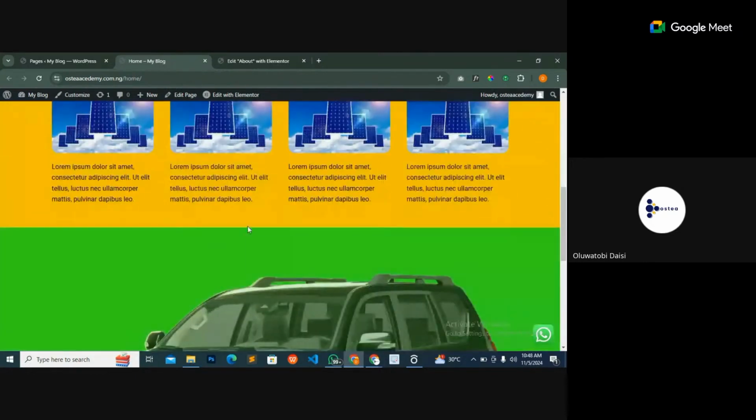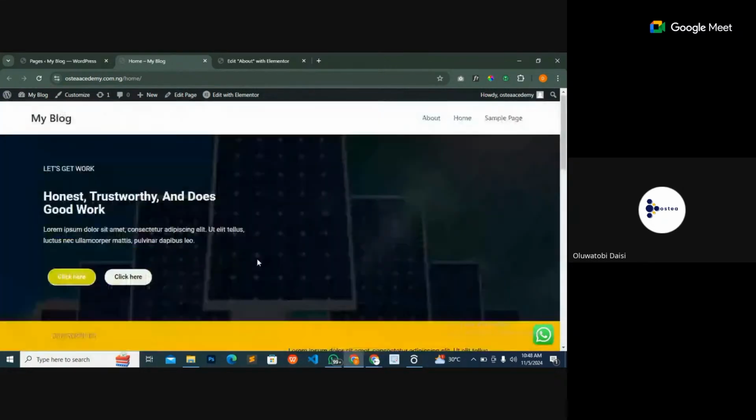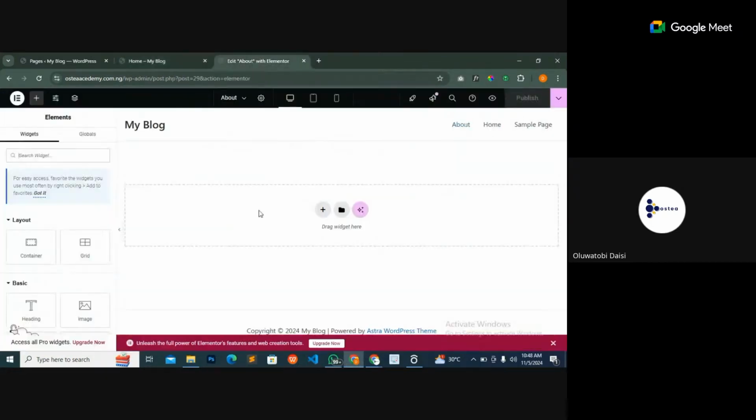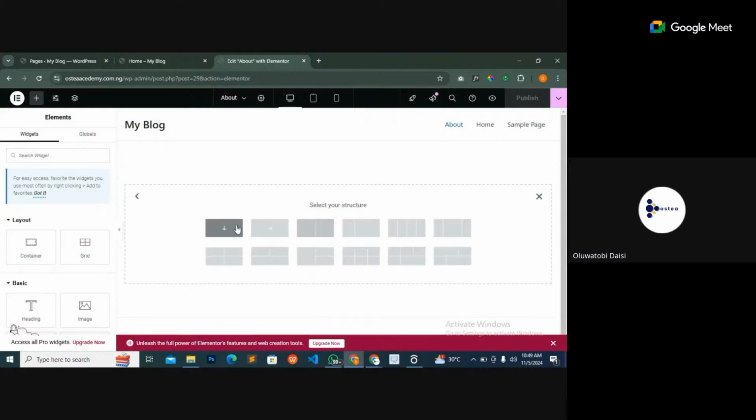Immediately after that hero section, another section starts from here and ends here. Immediately after this section, another section starts from here and ends here. So in this very short scroll I just did, we have about 3 sections. That implies that if you want to start designing, especially from scratch, before you start putting things together, the first thing you need to do is create a section. And you do that by clicking on this plus icon.